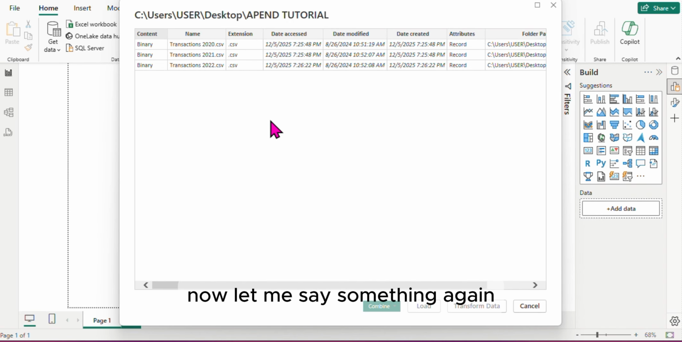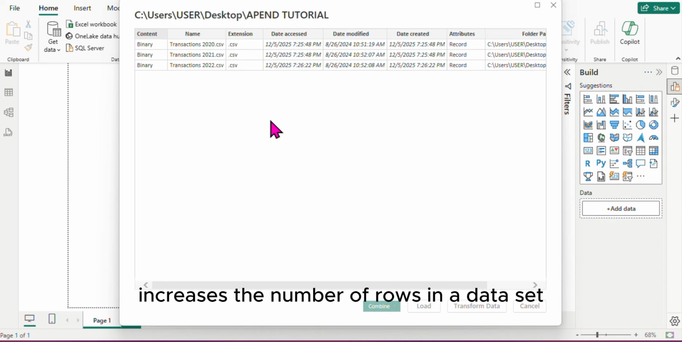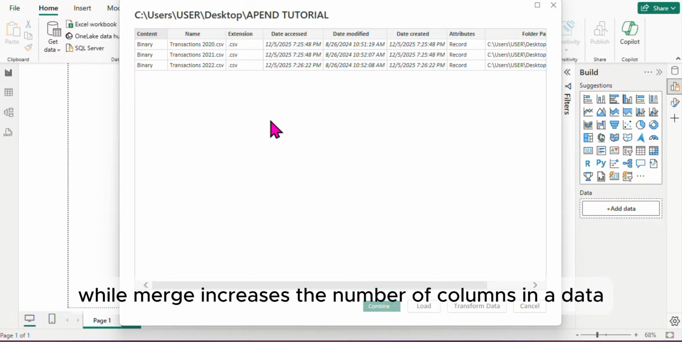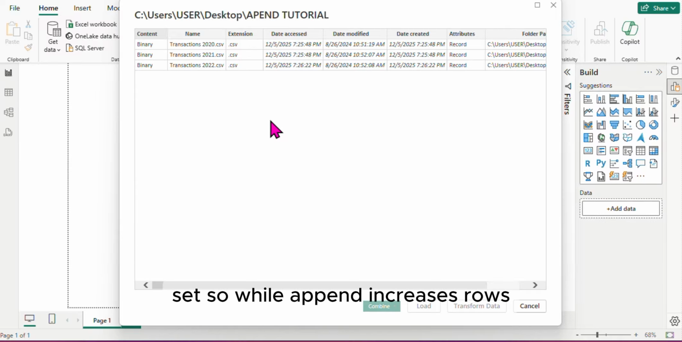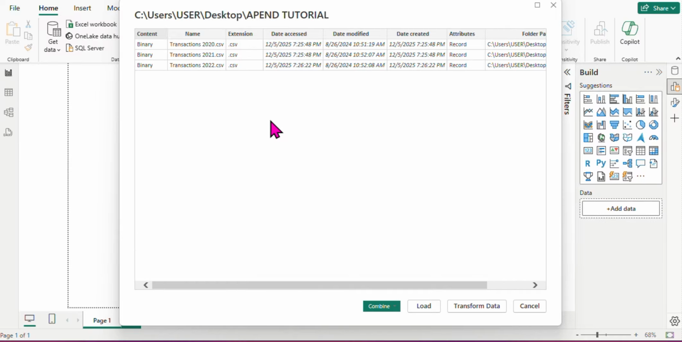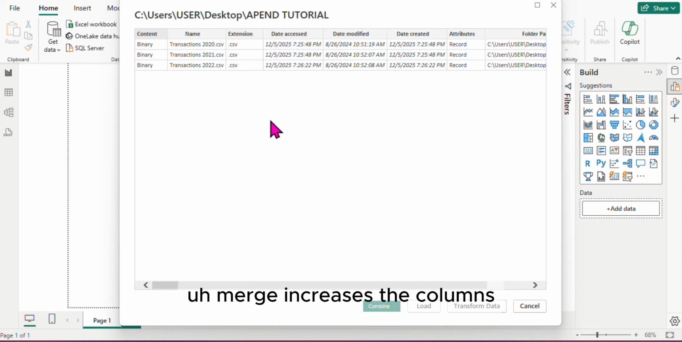Now let me say something again. Now we say that append increases the number of rows in a data set, while merge increases the number of columns in a data set. So while append increases rows, merge increases the columns. Okay, now this does this vertically and the other one does horizontally.